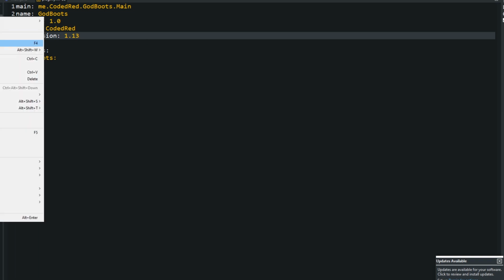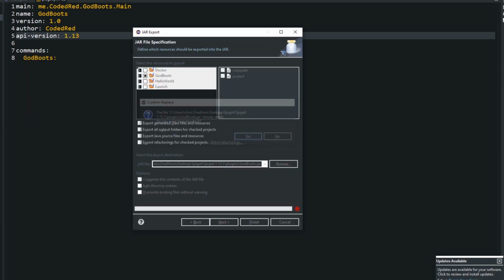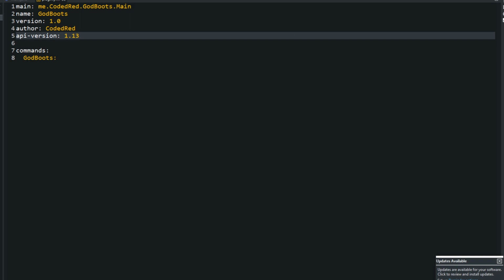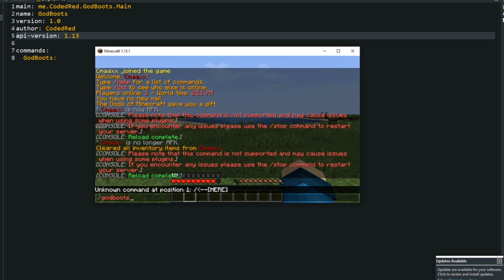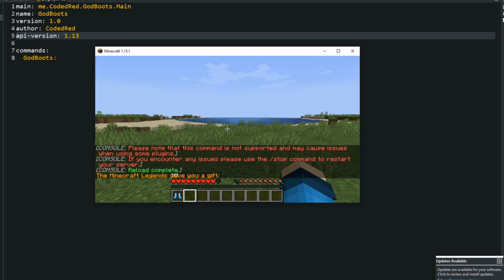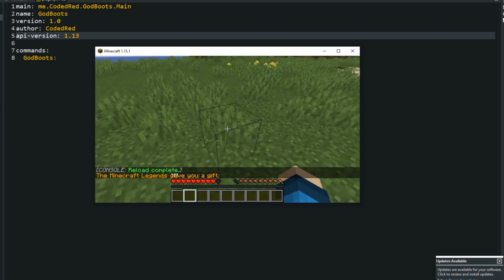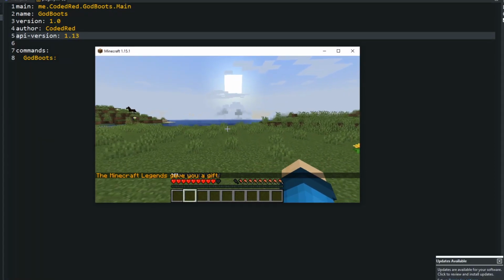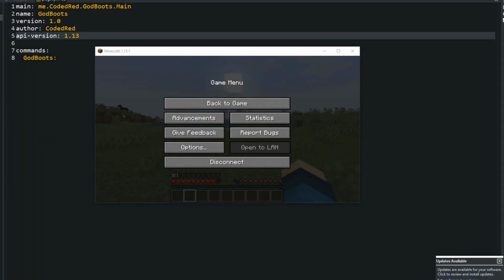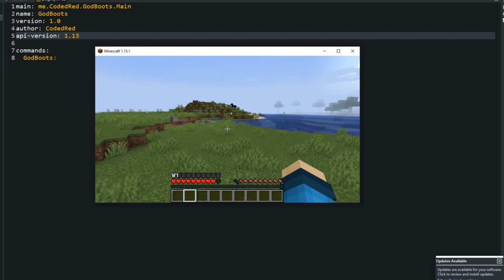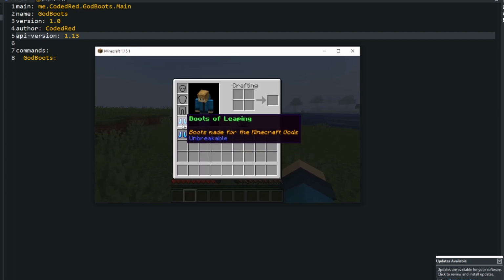Okay, now that we have the plugin.yml, go ahead and export this, reload my server. And now we can type /godboots, and you'll see we got the God boots. Now, what happens now? I have my God boots, but you see, I'm not jumping. I'm not flying through the sky. That's because we haven't added the listeners yet.